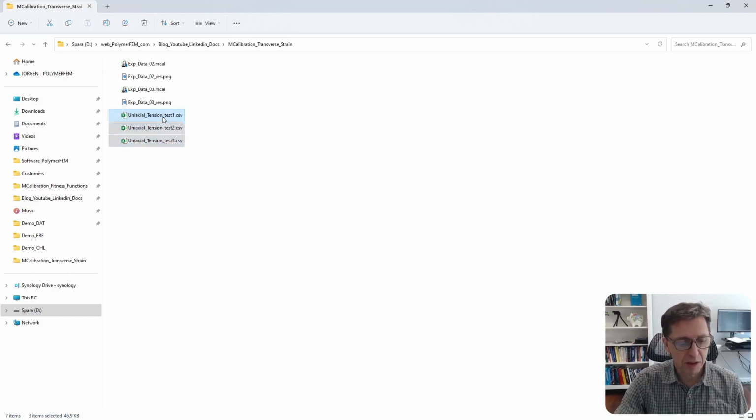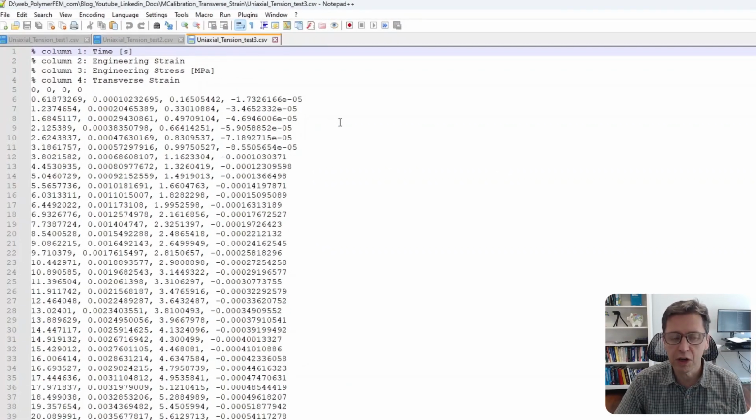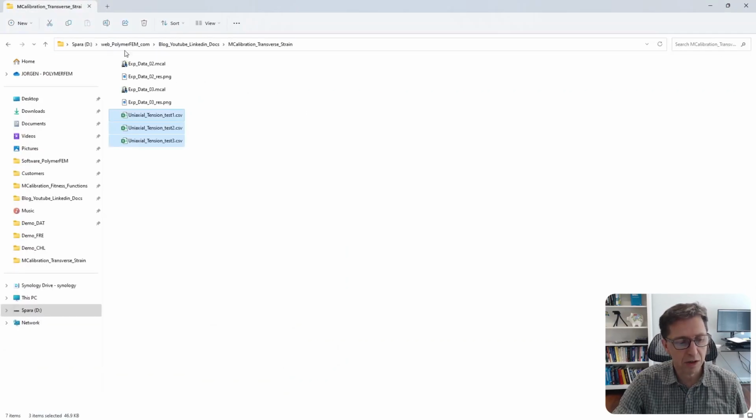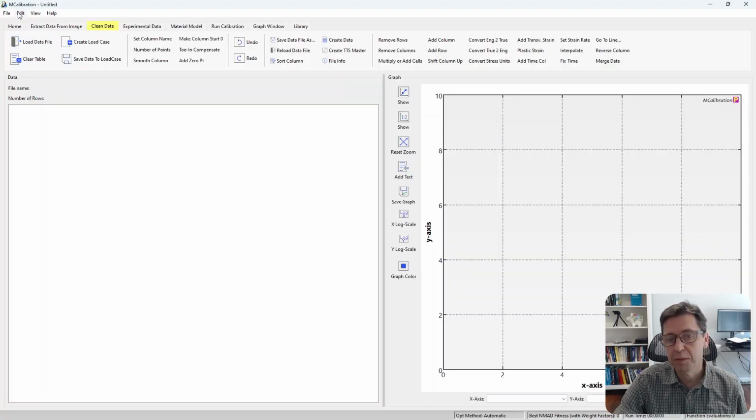So I have some experimental data here. I'm going to open that up with the text editor. We see that the three columns in these files are time, engineering strain, and engineering stress. And then the fourth column is transverse strain. My goal here is to take this data. I'm going to just copy it to the clipboard. Then I'm going to open Calibration, and when I have Calibration, I'm just going to paste in the data here.